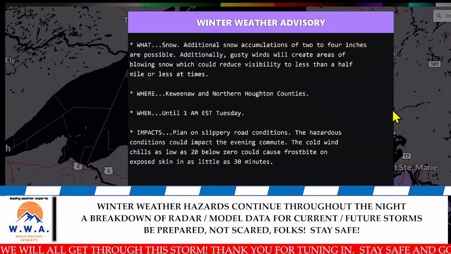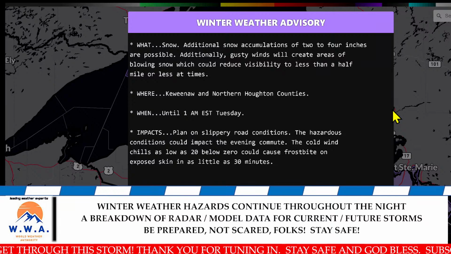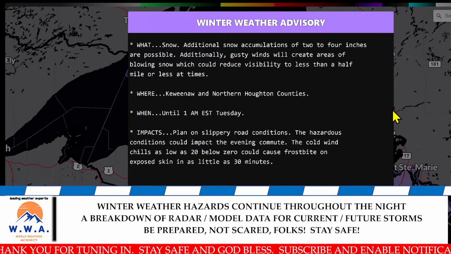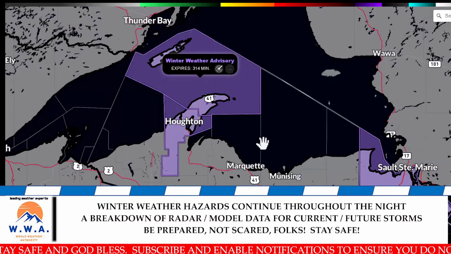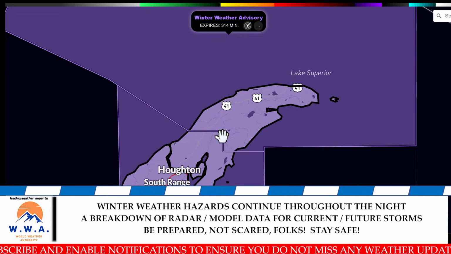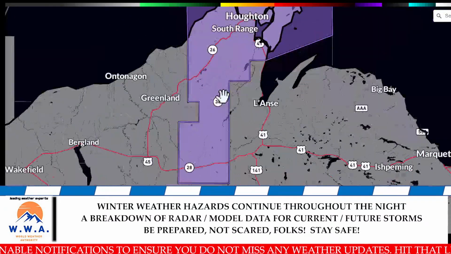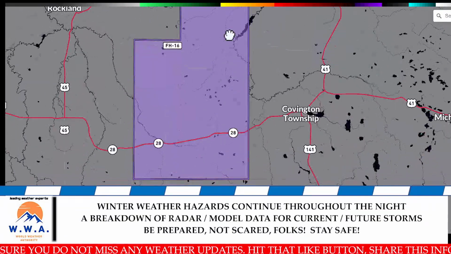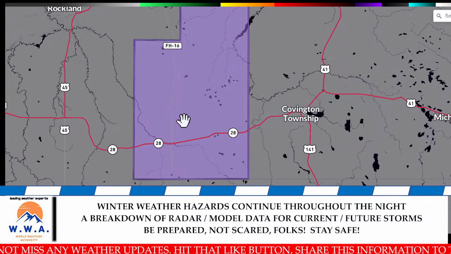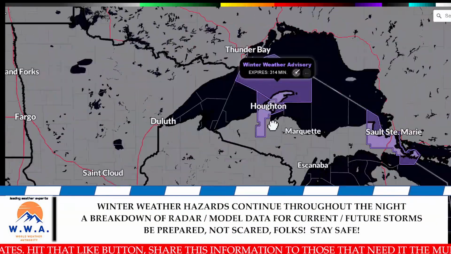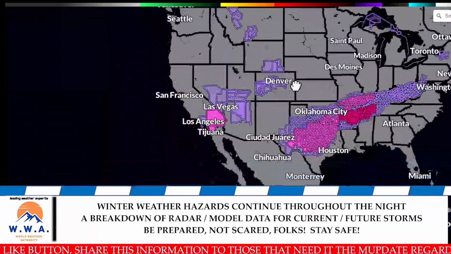So definitely plan on slippery road conditions. This is definitely going to impact the evening commute, which it is impacting the evening commute. The cold wind chills as low as 20 below zero could cause frostbite on exposed skin in as little as 30 minutes. If you plan on being outdoors here along Highway 41 here, up near Lake Superior, down to the South Range here, right along Highway 26, Highway 38, as well as Highway 28, definitely expect those cold temperatures and snow to be impacting your evening commute here.